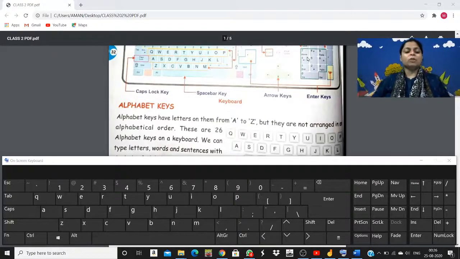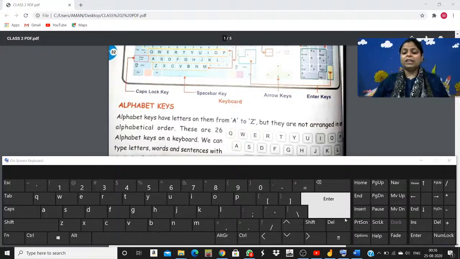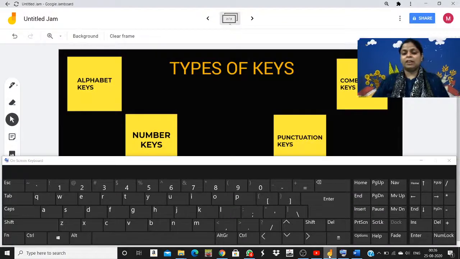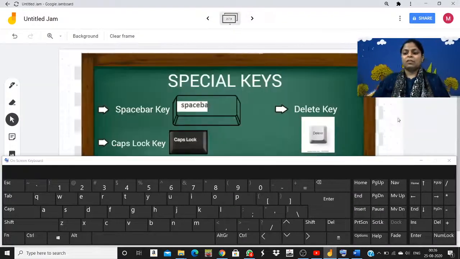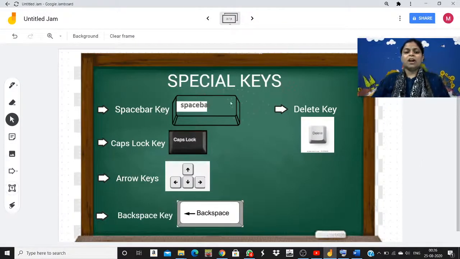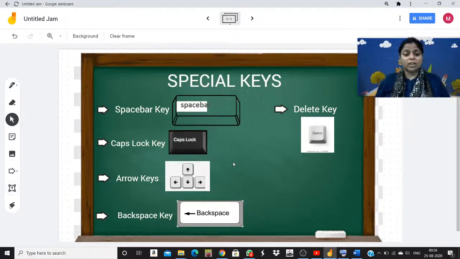Now, children, we will be talking about the special keys. Okay, for that I need to show you a slide. I will show you a slide about special keys. What are special keys? There are many keys on the keyboard which are very important. Without them, you cannot perform a particular task. First, we will come to know the names and then we will know the work of those keys.